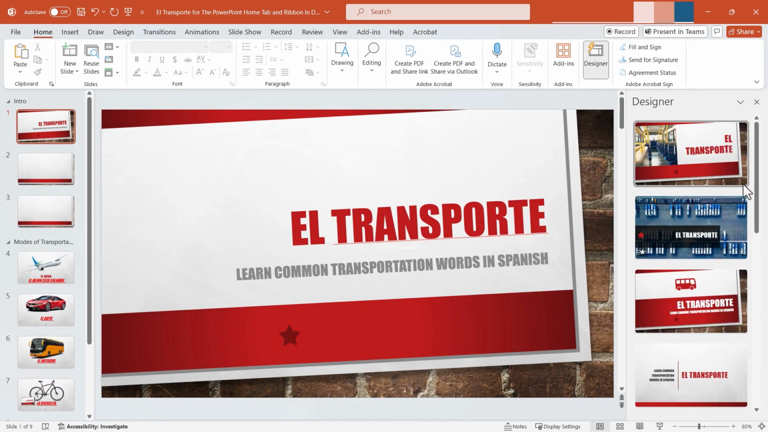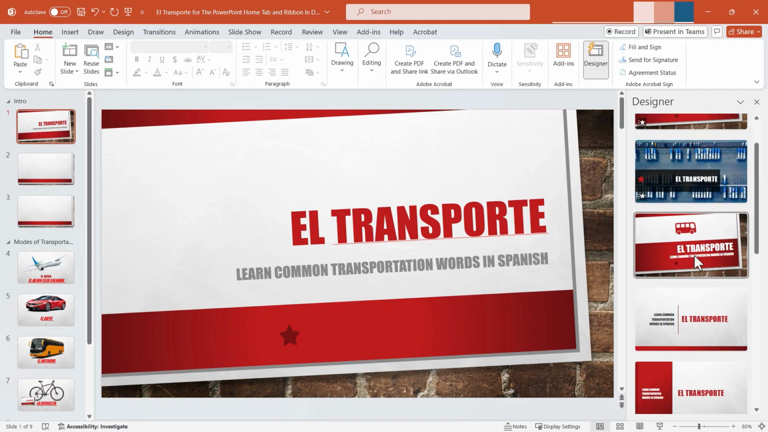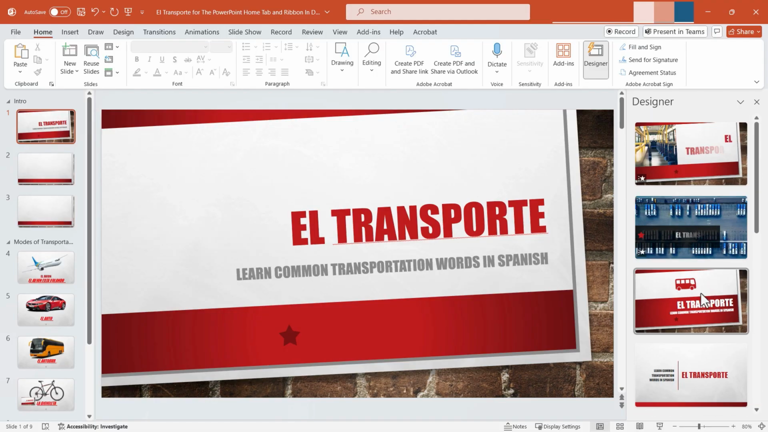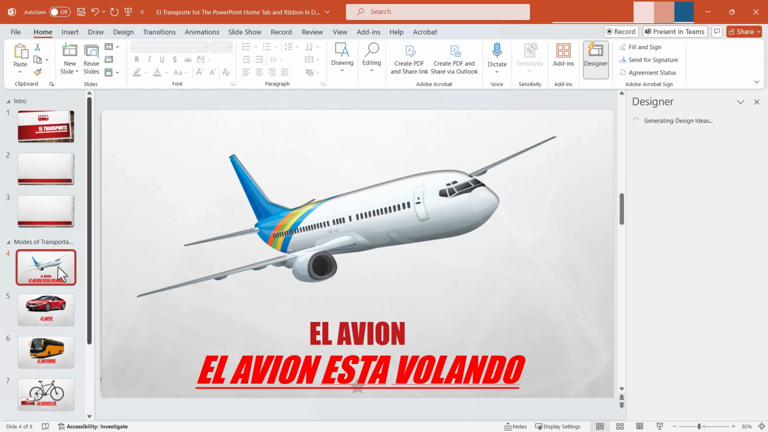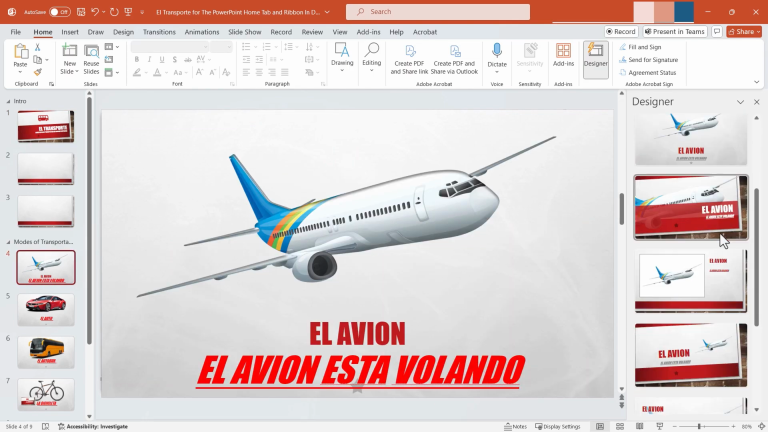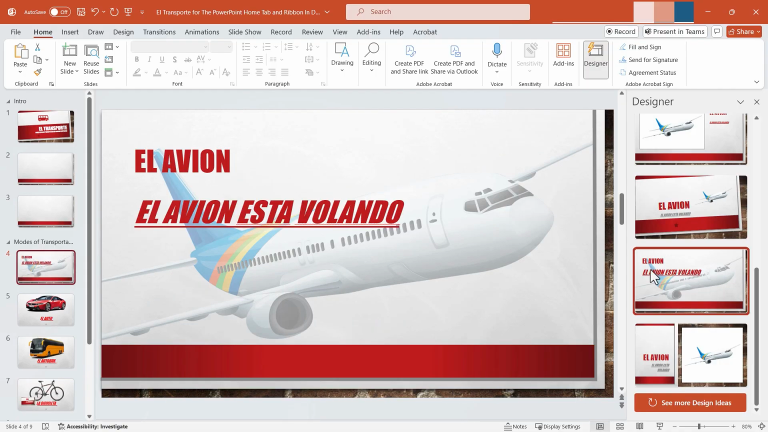And what this does is it's going to give me some automatic recommendations for how to possibly improve the look and feel of my slideshow. So I can look through these and say to myself, okay, I like how that looks. I don't like how that looks. So I can just click and it will make that change to this slide. Now I'm going to select my airplane slide. And again, I get some suggestions from designer and I can click to make those changes effective.